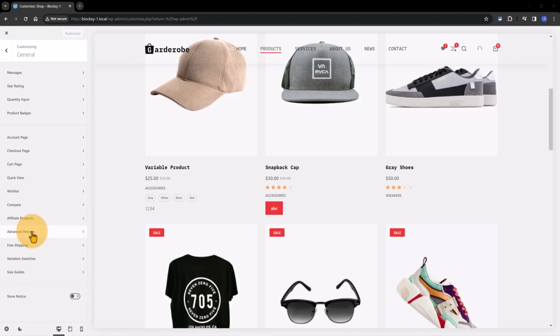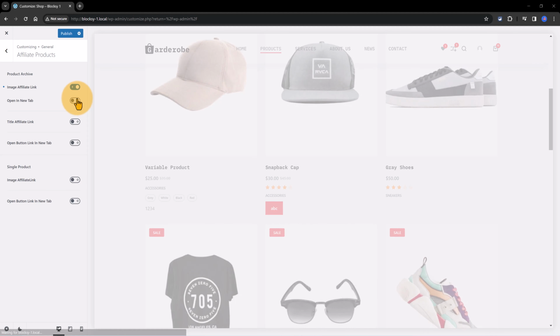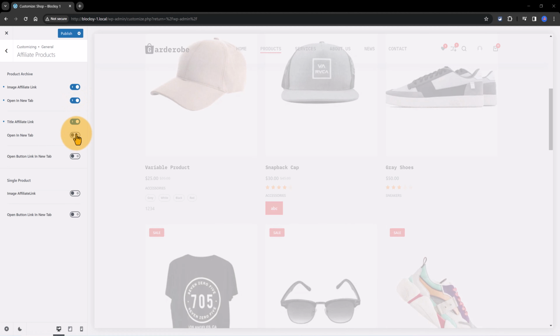For affiliate marketing websites, Blocksy now offers 2 new features: the affiliate products section and the advanced reviews section. Let's take a look at them. You get the ability to showcase product archives, image affiliate link, title, and open in a new tab. And for single products, there are 2 options now: the image affiliate link, open in a new tab, and open a button link in a new tab as well.